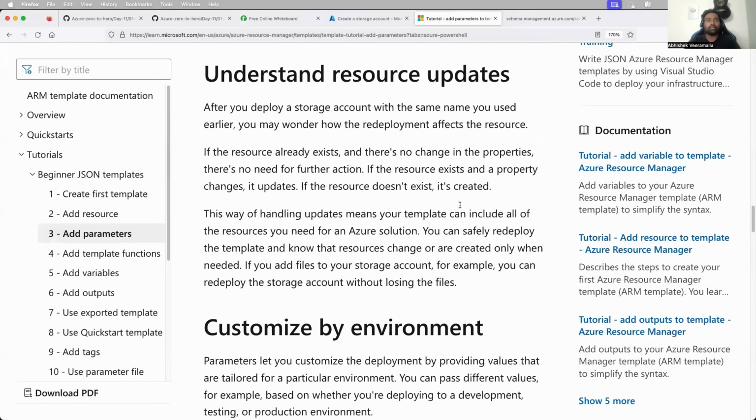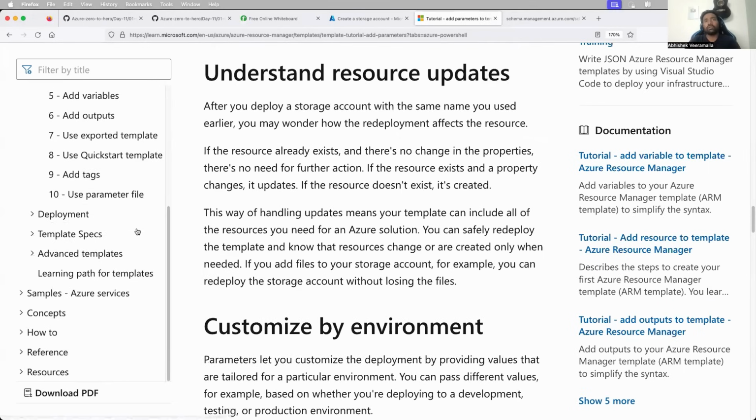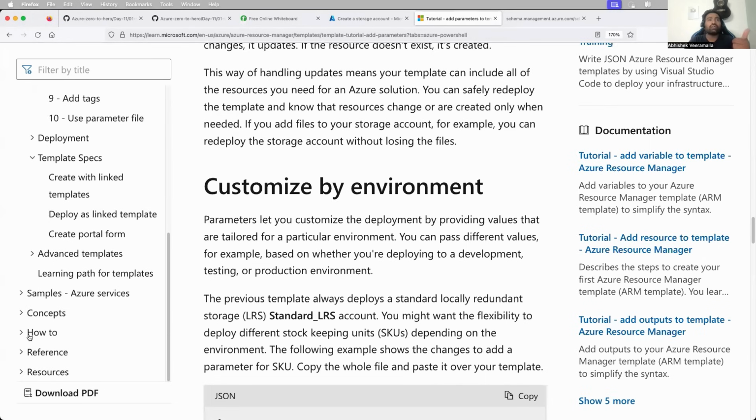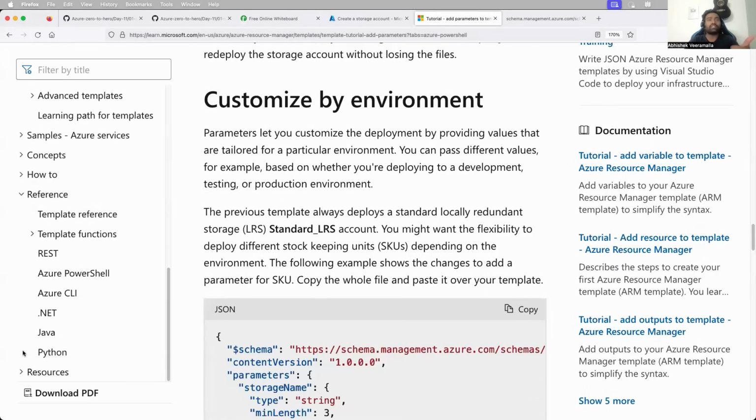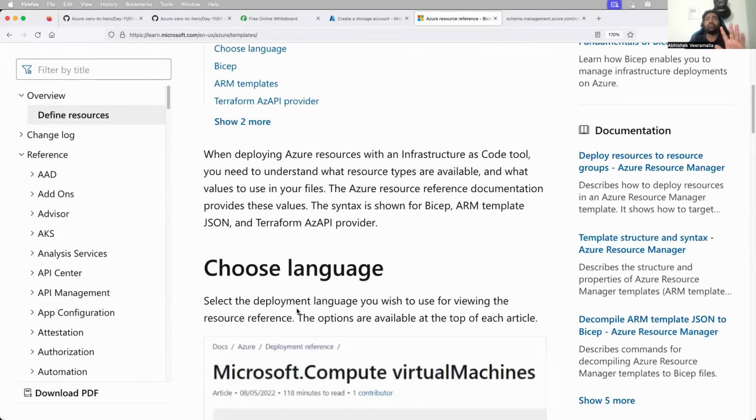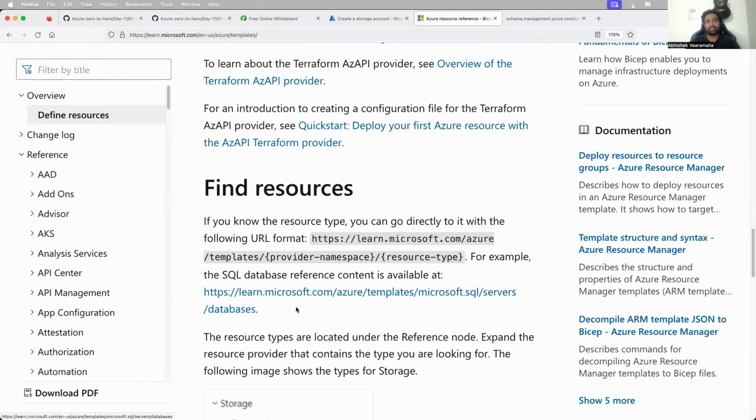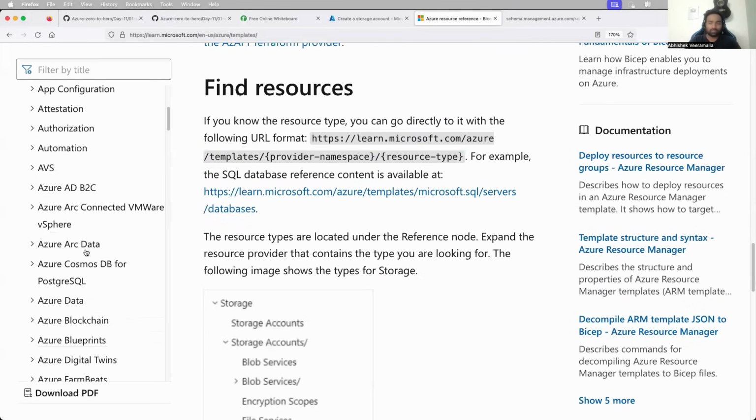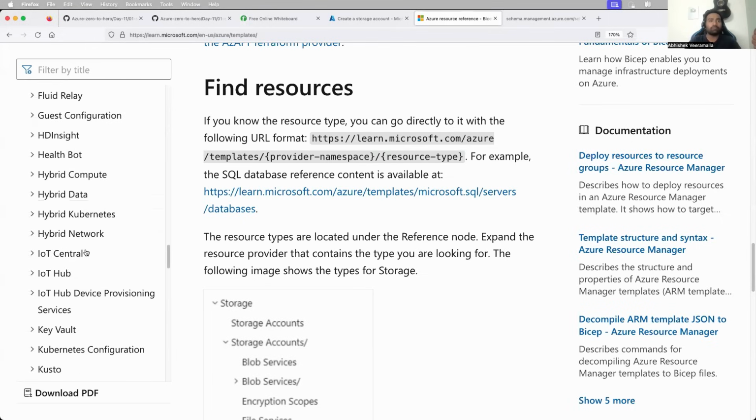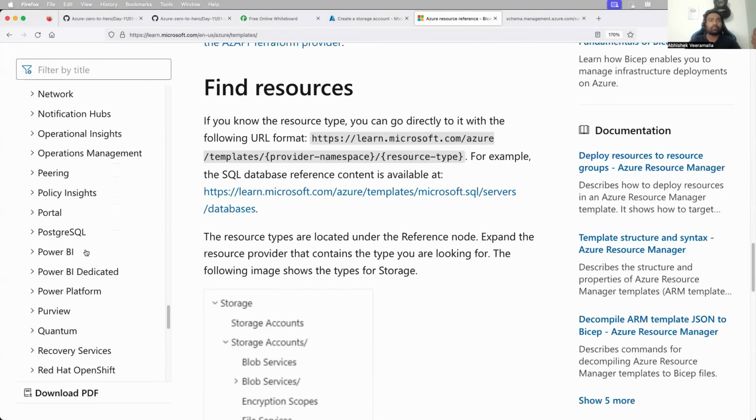And you will get the same example if you search through this documentation. Just go to template specs reference, right? Within the reference, just go to template reference, and here you can search for the examples. Like I want to create a storage account. Just scroll down and go to the storage account example. You should have it somewhere here.